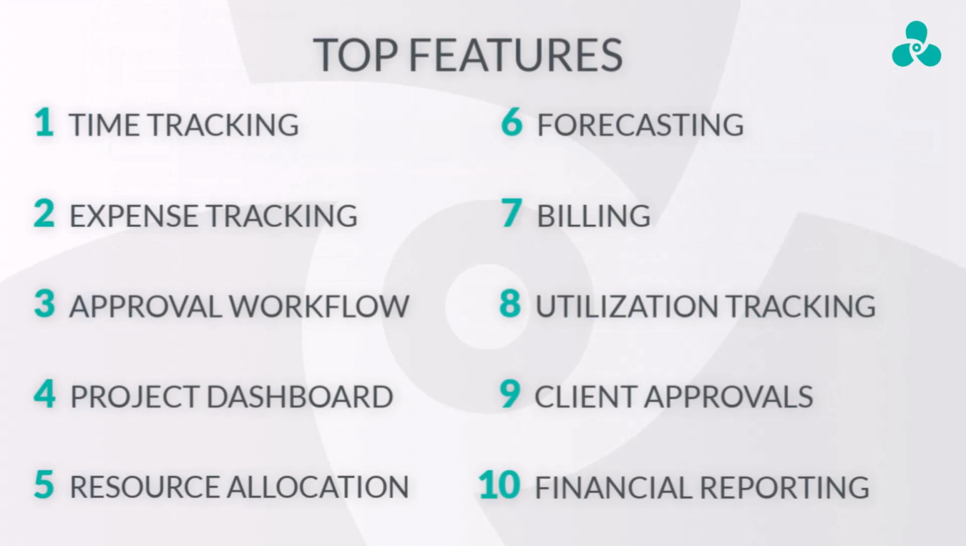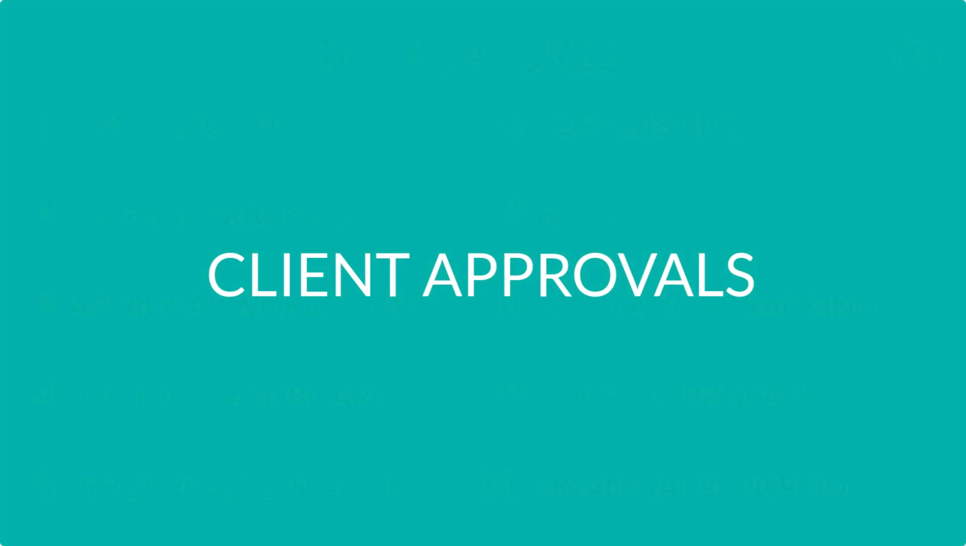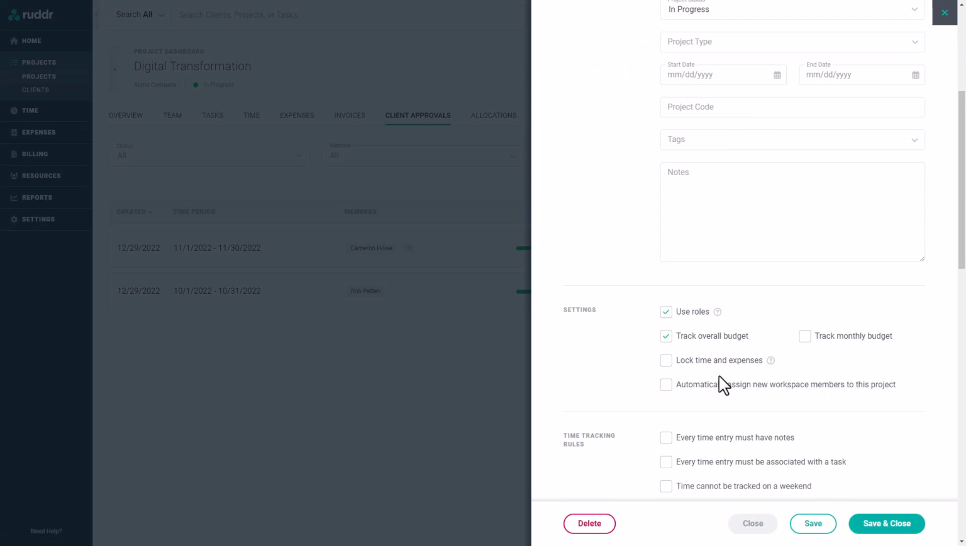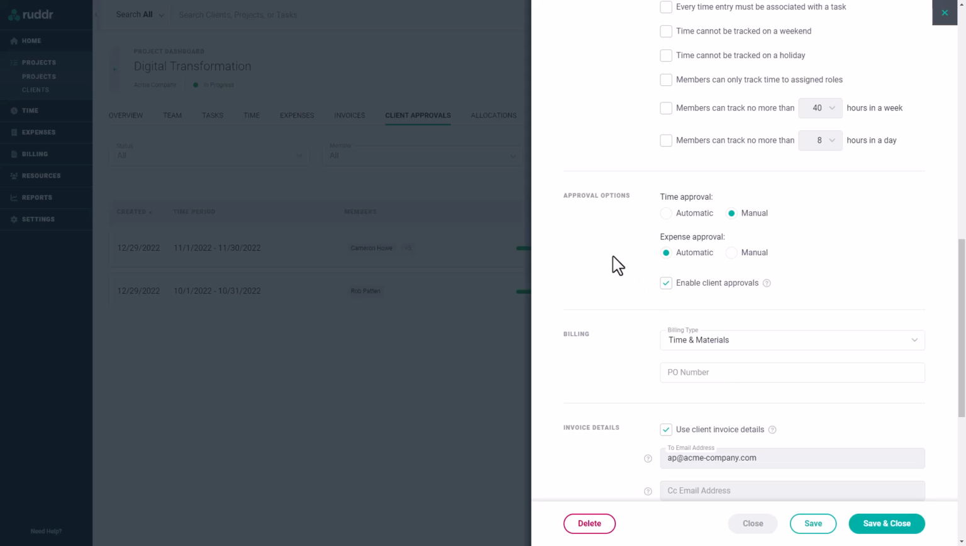Next, we'll take a look at client approvals. Client approvals are an optional feature in Ruddr that can be enabled on a per-project basis. Client approvals are ideal for situations where your client requires that all time and expenses be submitted for their approval before you invoice the client. To enable client approvals for a project, you just edit that project and then scroll down to the Approval Options section and check this checkbox that says Enable Client Approvals.